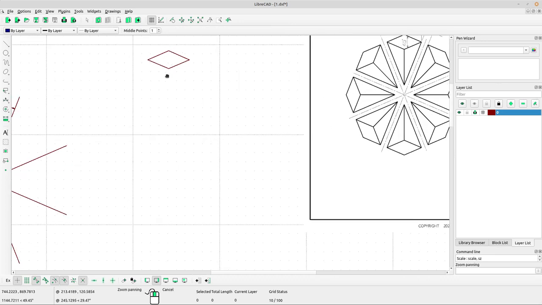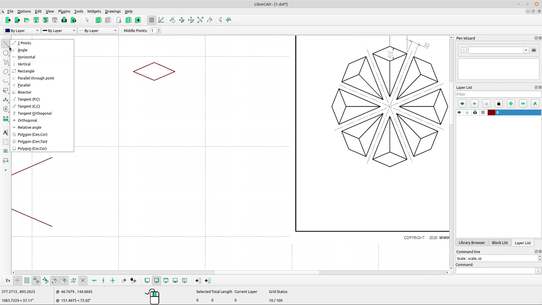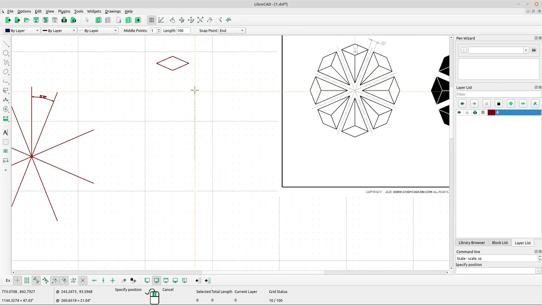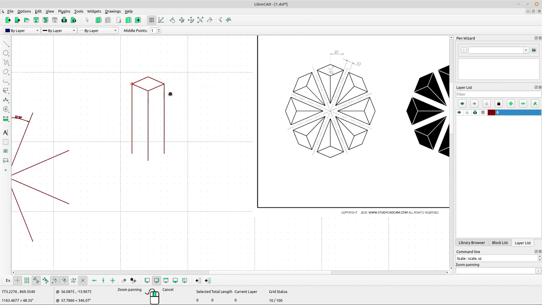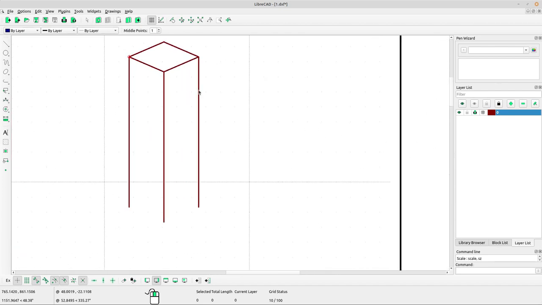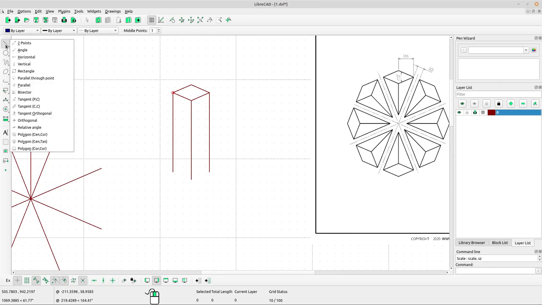Now time to create our drawing. Select a vertical line, and then select end snap point, the length 100. Left click to put the line to the position like this. Right click to escape. Now I want to create an angle line again.